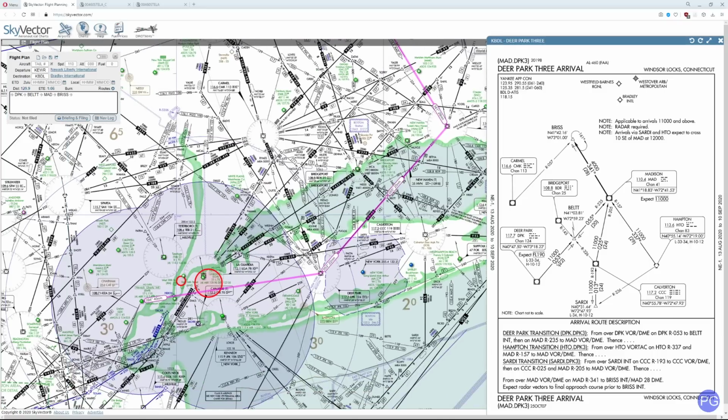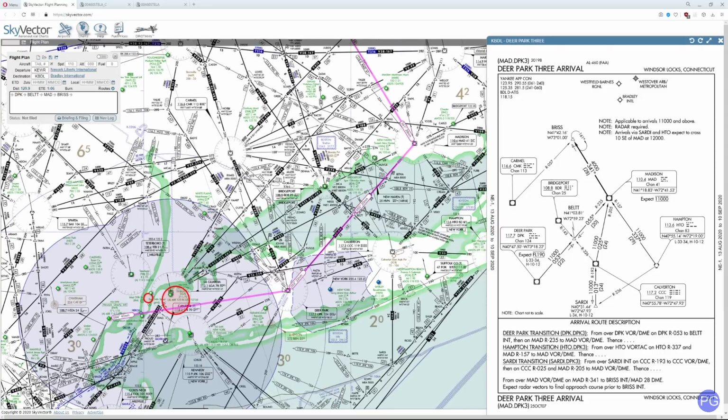So our flight's going to be pretty straightforward. We'll start in the air. We're going to be at an altitude of 11,000, or flight level 110. We're going to cruise along this one right here until we get right here. This is Deer Park, where things are going to get kicked off.